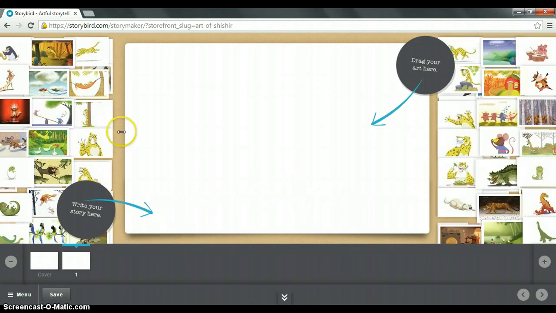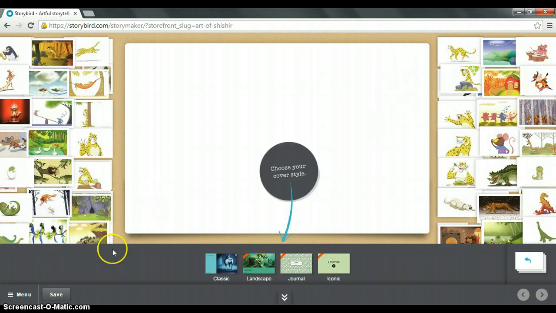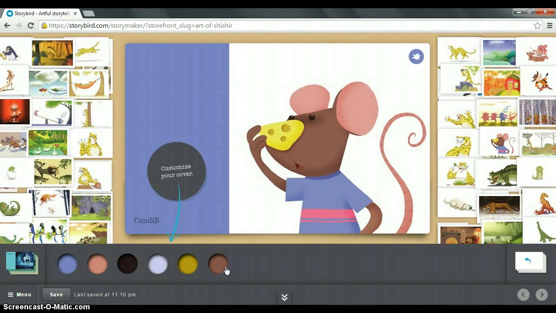Now, as you can see, the book page that you're creating is in the center of the screen. All the artwork that's available is next to the page. Now, the first thing you probably want to do is click a cover. You can go with classic, landscape, journal, or iconic. The classic is the only one that's available for the free account. So you can choose any image that you plan on doing. I like the mouse, so we'll just keep the mouse.